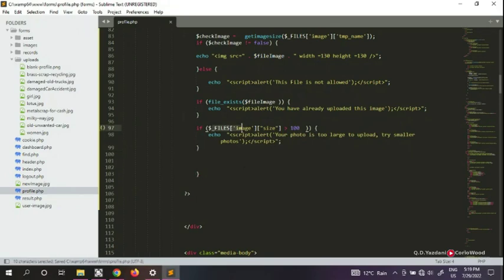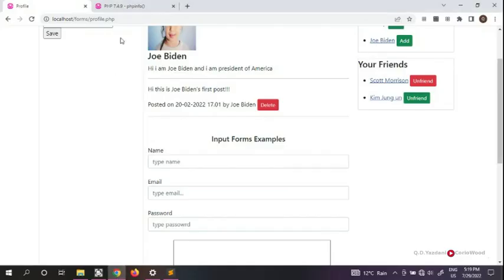So we put files, and we check that it's an image, and after that we check if it's a file upload, and then we put a size, and we check the size is 100 kilobytes, because all our photos are more than 100. So we're going to prevent the user from uploading anything more than this. So we're going to come here and test.